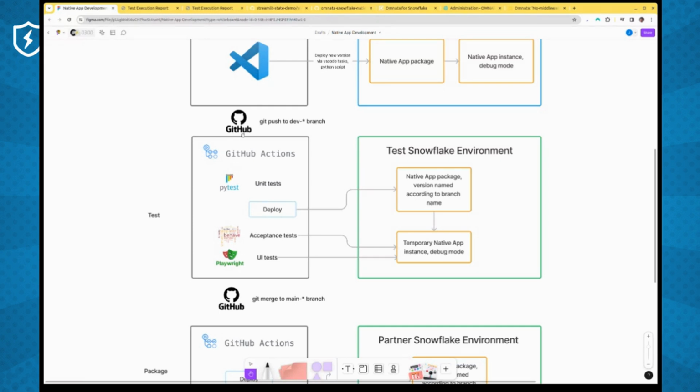A GitHub action will check this out anytime you push a commit. It's going to run the unit tests and then deploy the application package to a test environment and create a temporary instance of that native app just so it can run all the tests, and then it's going to delete it at the end. And we run a lot of tests in parallel, so we have a process for doing that.